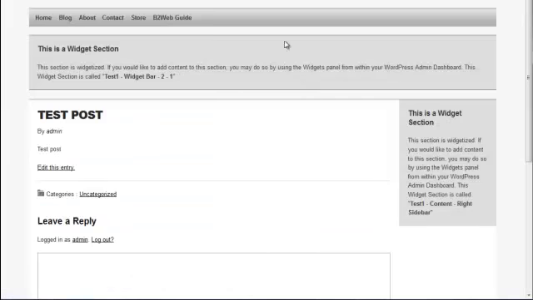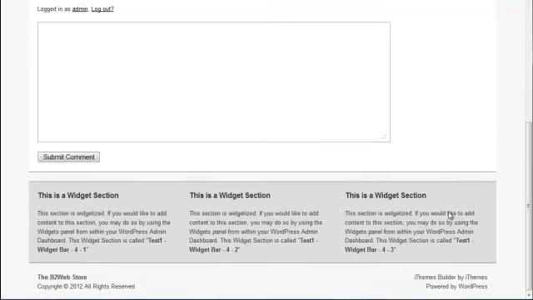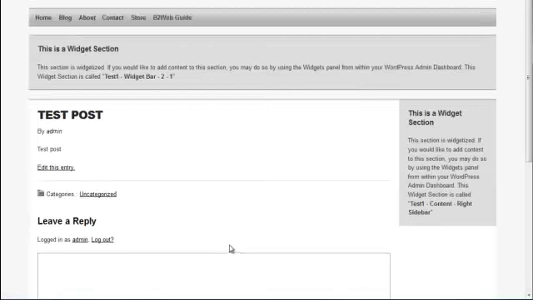Take a look and see what that looks like, so you get a sense of what we created. So we have our nav at the top, we have a wide widget section, we have our content right here, we have a widget section sidebar right there, and we have our bottom widget section where we could put whatever we want, and then we have a footer at the bottom.